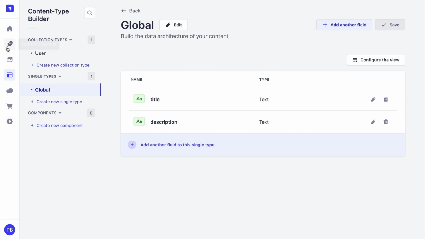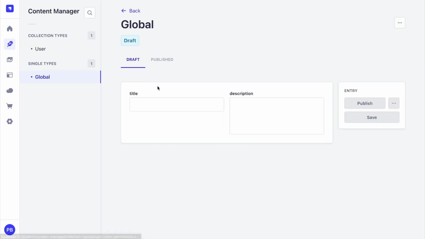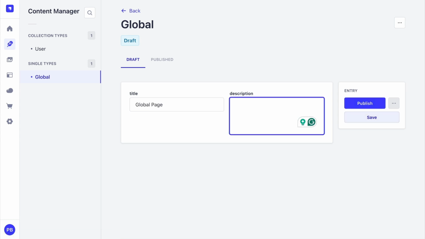So now let's navigate to our content manager. And here you could see we have our global page. We could create a title. I'm going to say global page. And then description, I'm going to say it will be responsible for our header and footer data. And I'm going to go ahead and click Publish.